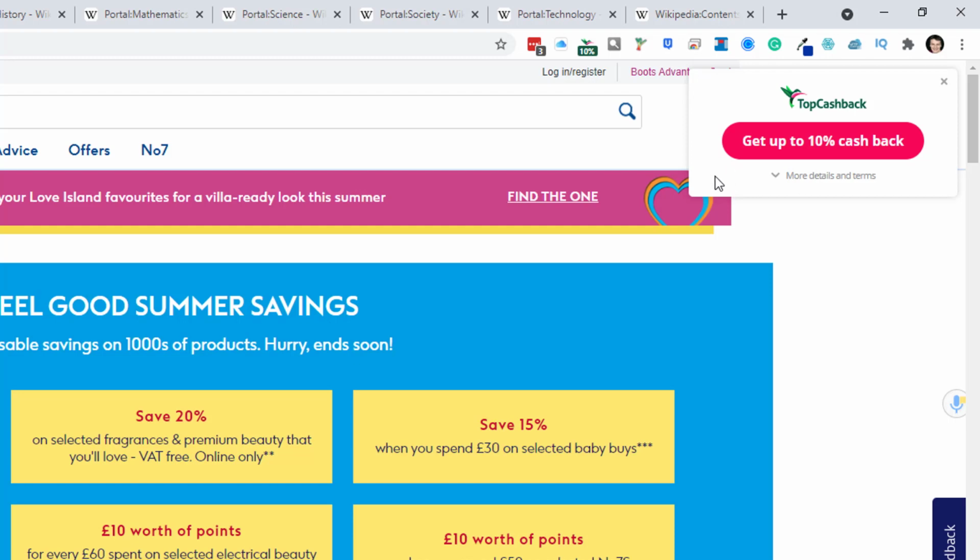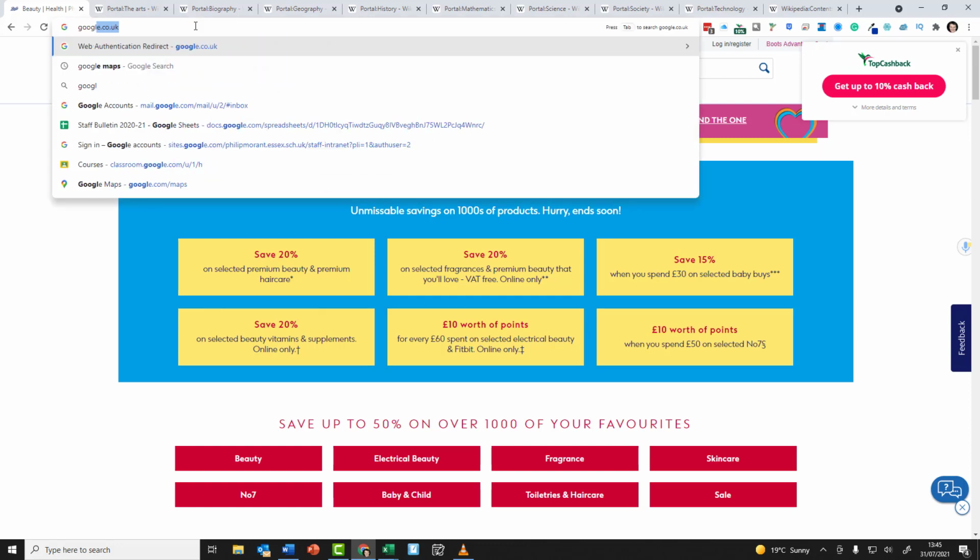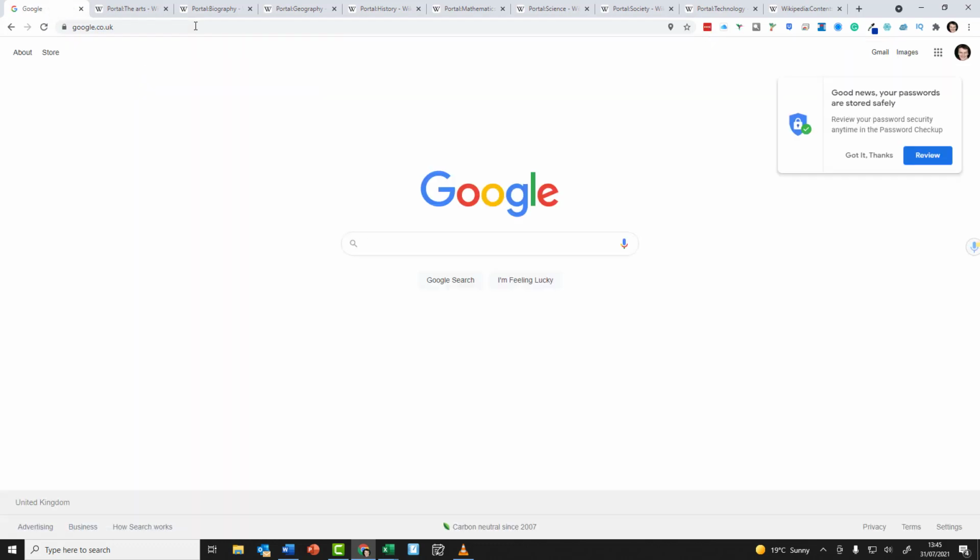So you can see here that this only comes up on this. If I go to a non-retail site, such as Google, just general Google site, notice how the banner does not come up from top cashback, and there's no icon there, and there's nothing to click from top cashback. And some are even more specific than that.